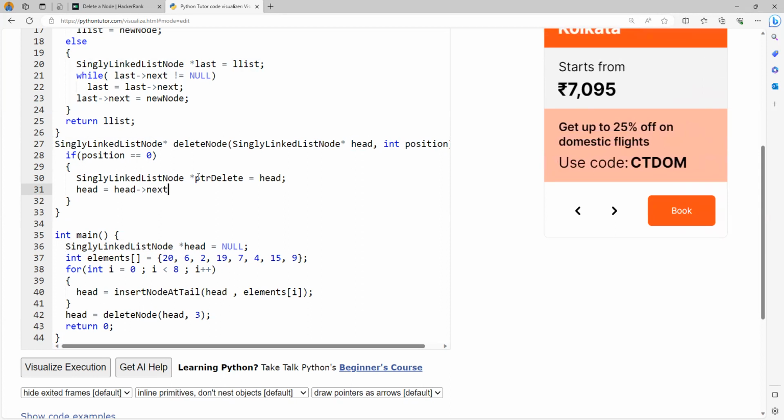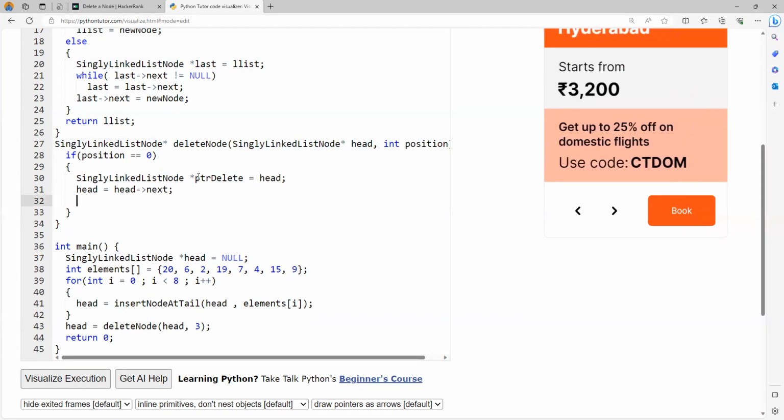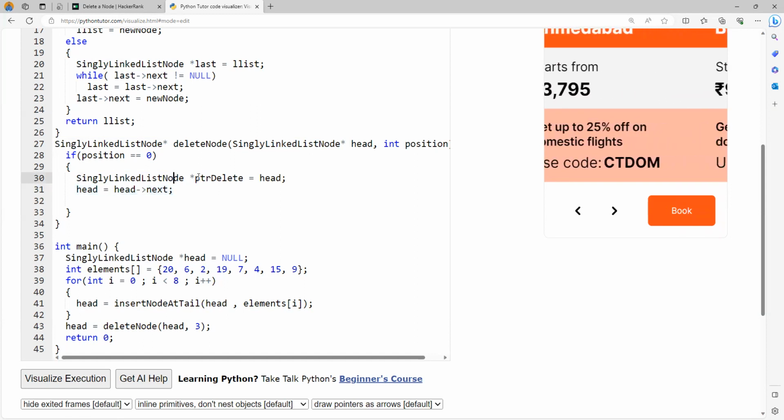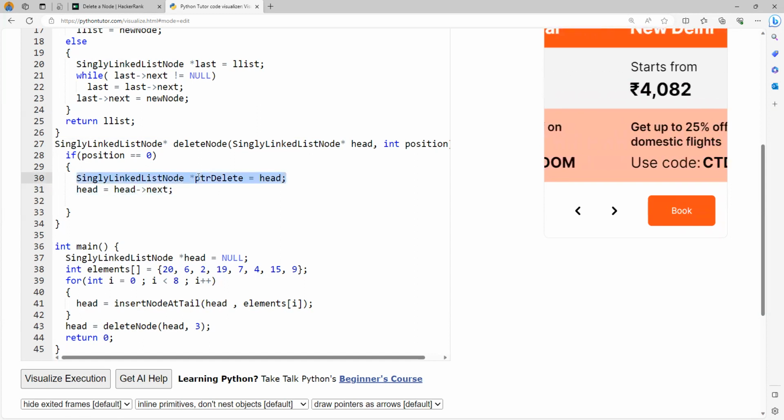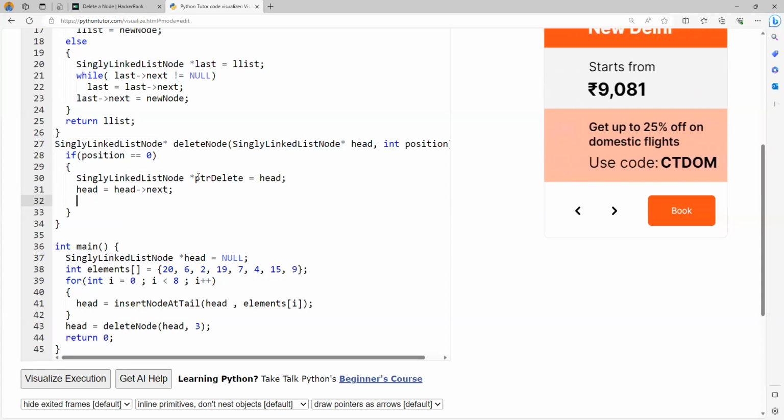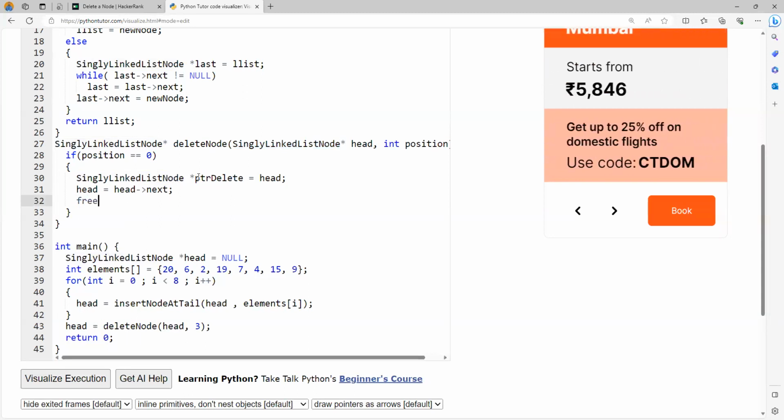I'll say head equal to head of next. Now, after this statement, the head pointer is pointing to the second node, and you have this pointer to delete pointing to the first node. And I need to release the memory, because once you delete the node, we can release the memory.